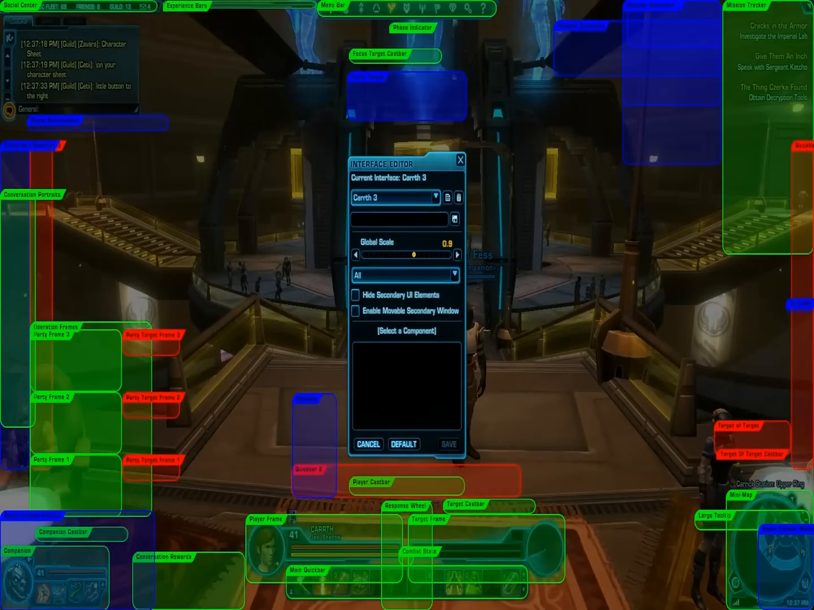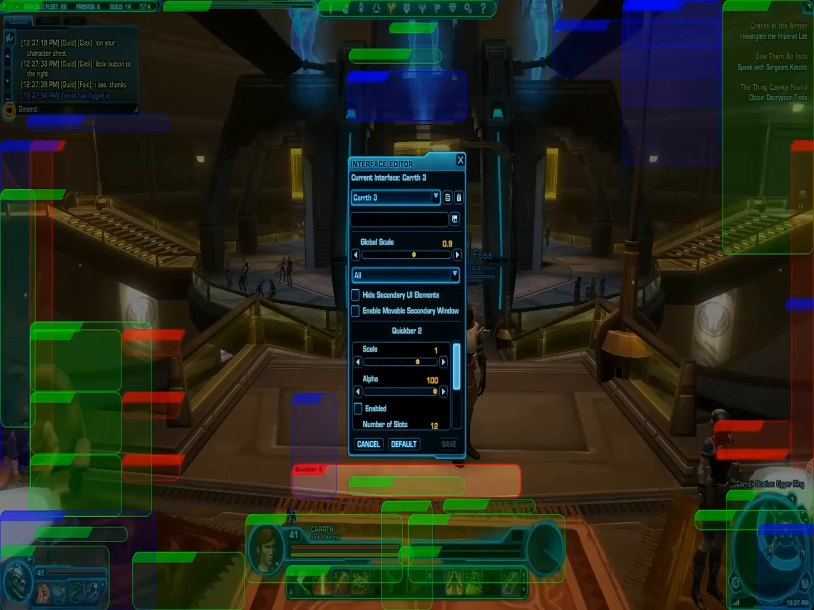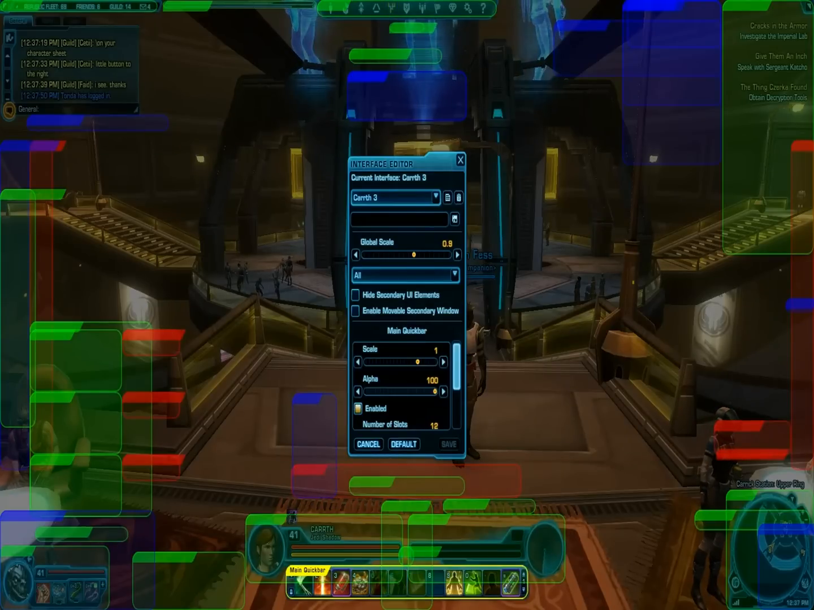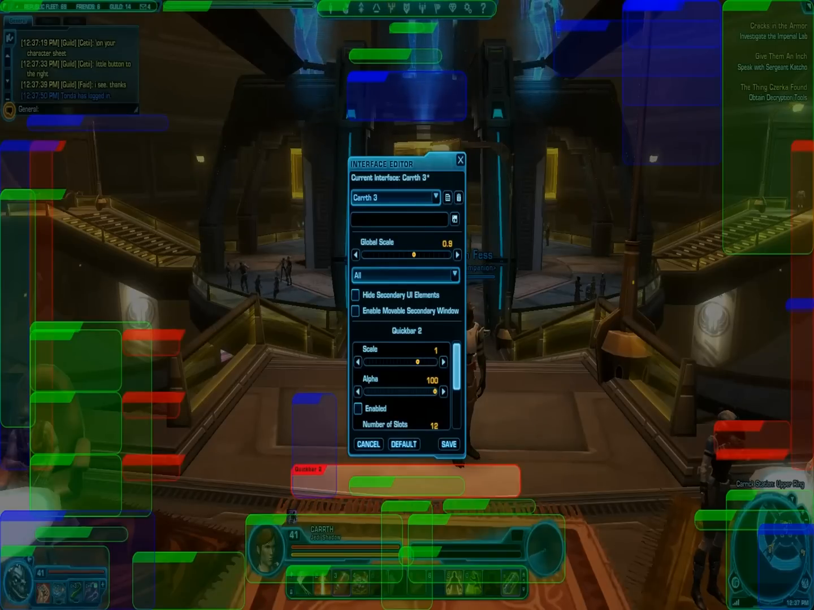Alright, let's go on to moving around our quick bars and getting them in a position that works well for you. The first thing you'll notice is that you don't see quick bar 2 if you've got the default screen on. That's because it's not enabled in your default settings. So what we need to do is enable all the quick bars that you want to have enabled, and then move them around to where you need them and resize them, make them horizontal or vertical as you like.